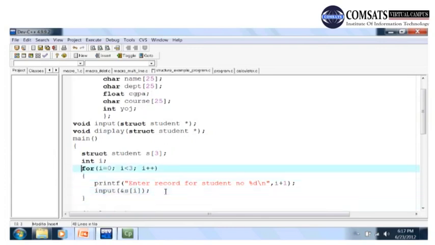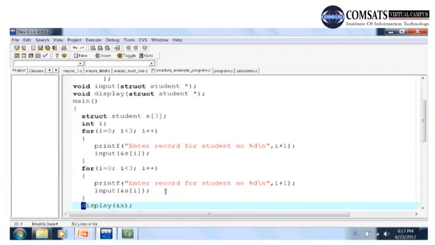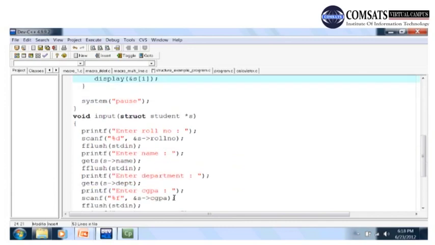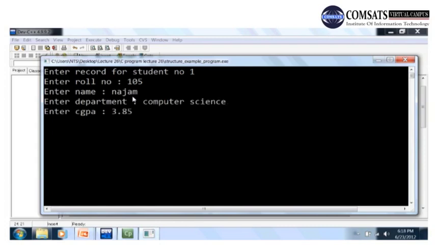For the display we have the same strategy, control V. अब 3 स्टूडेंट्स के रिकॉर्ड इनपुट करने और तीनों रिकॉर्ड डिस्प्ले हो जाएंगे. ठीक है, लेट्स चेक आउट अवर प्रोग्राम. सो एंटर रिकॉर्ड फॉर स्टूडेंट नंबर 1. रोल नंबर इज 105, नेम इज नजम, डिपार्टमेंट इज कंप्यूटर साइंस, CGPA is 3.85, course is C programming, year of joining is 2012.